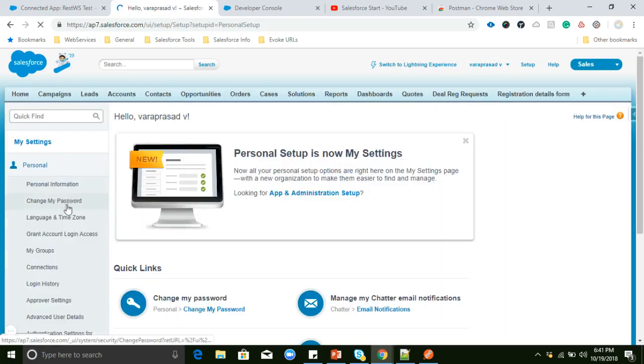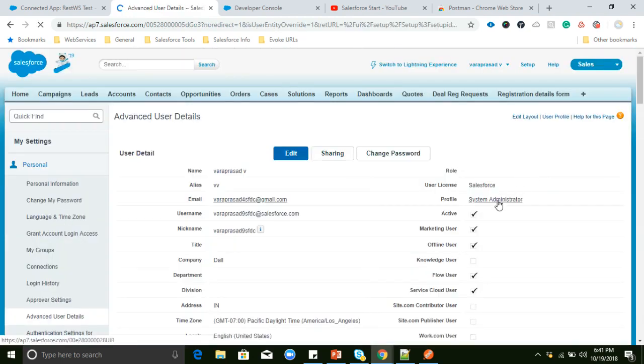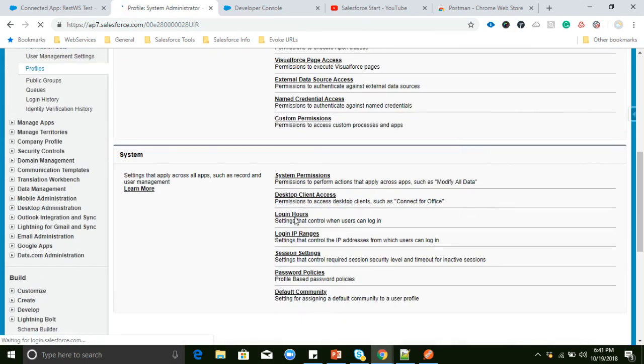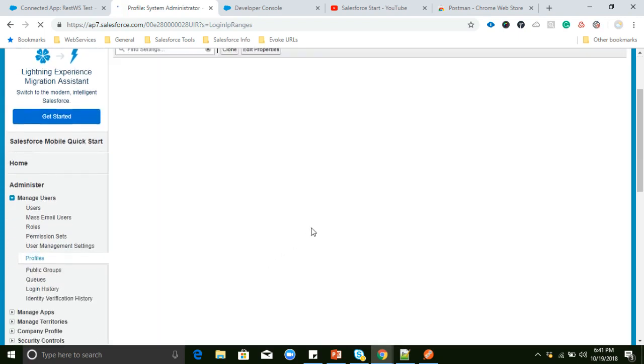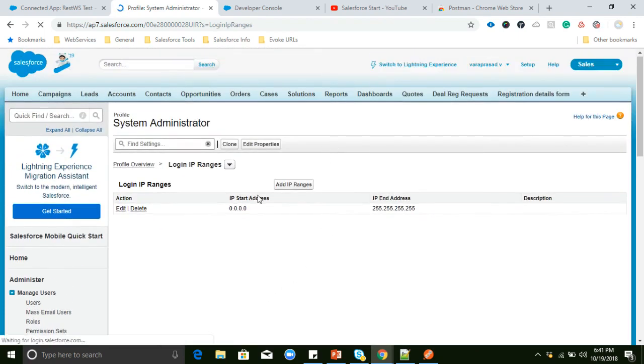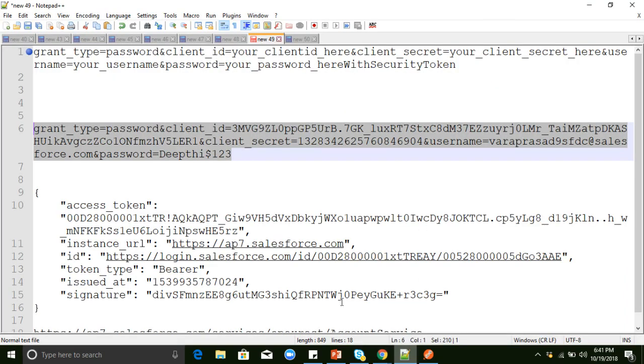I will show you. In my profile I have already mentioned the login IP ranges, like 0 to 255, so that my org can be accessed from anywhere. That's why I am not mentioning the security token. In your case, you need to add the security token here.